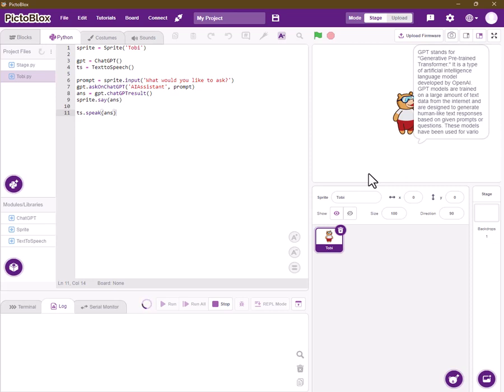Waiting. GPT stands for Generative Pre-trained Transformer. Okay. It is a type of artificial intelligence language model developed by OpenAI. Okay. GPT models are trained on a large amount of text data from the internet and are designed to generate human-like text responses. Based on given prompts or questions, these models have been used for various natural language processing tasks, including language translation, text completion, question answering, and more. Okay.